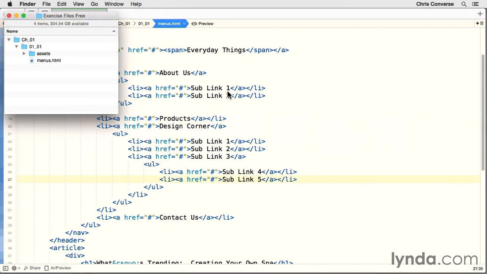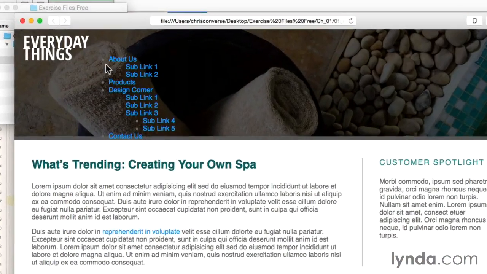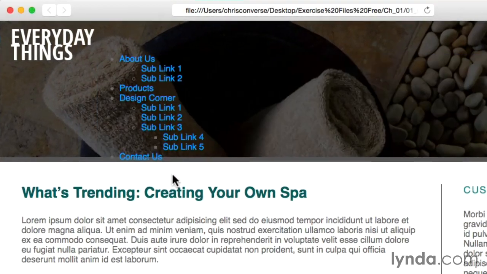So to see our progress so far, let's save our HTML file. Let's go back to the exercise files. Let's open up menus.html in a browser. And now in the heading area, we can see all of our nested unordered lists. And now with this in place, we'll start to restyle our unordered lists to convert them into a menu.